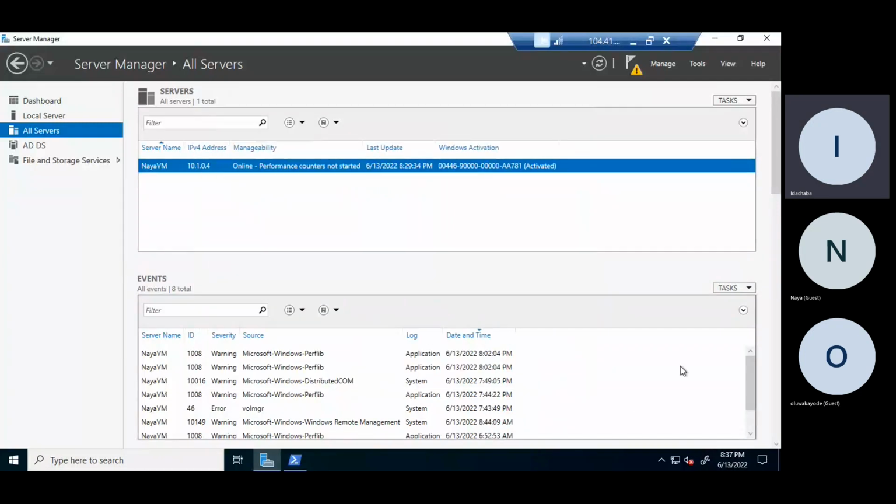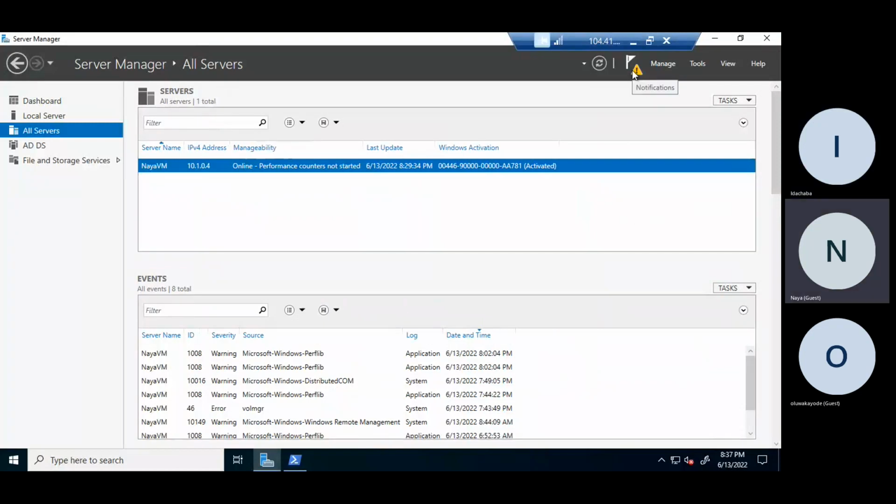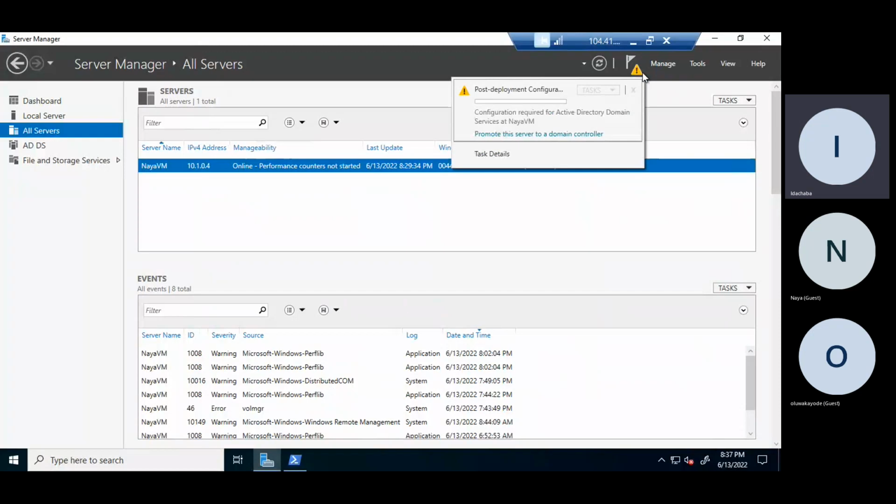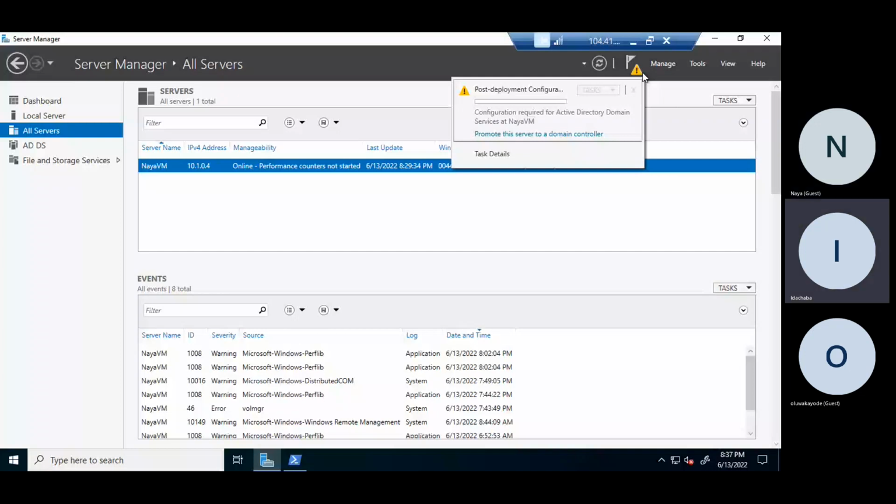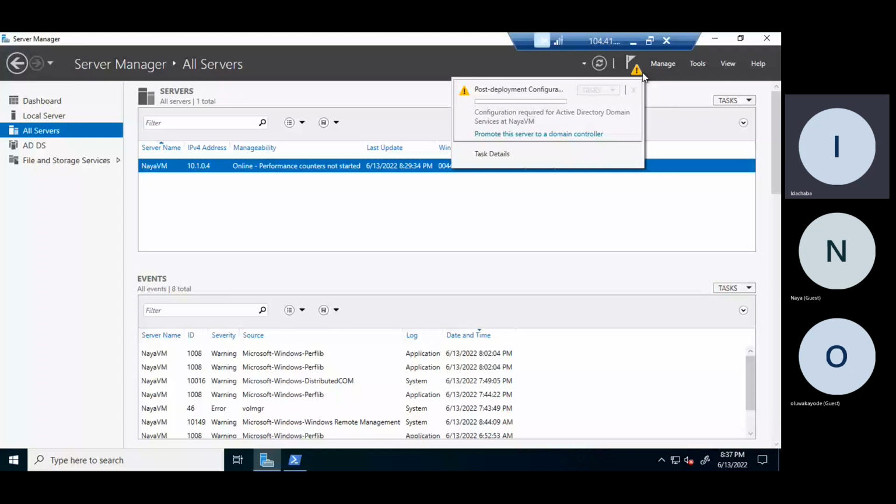Now, at the top, you can see something that looks like a yellow flag there. Click on that notification. So what is this saying? Post deployment configuration. Configuration required for ADDS at Naya VM. Promote the server to a domain controller. Did you see now? You know from day one I've been telling you you have to promote your server to a domain. Finally you're about to do that, so clap for yourself. Press on promote server to a domain controller.